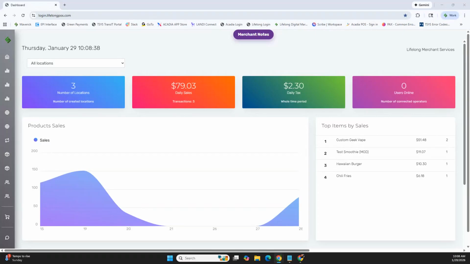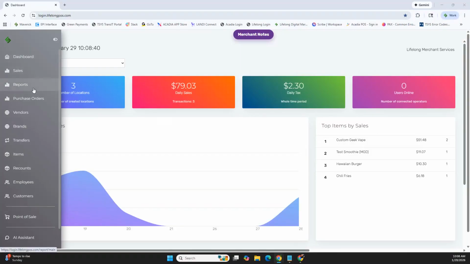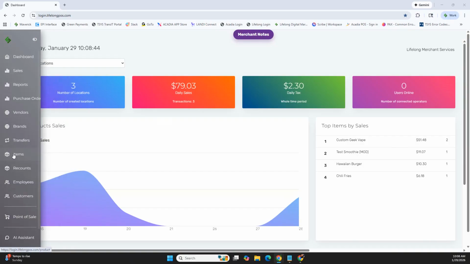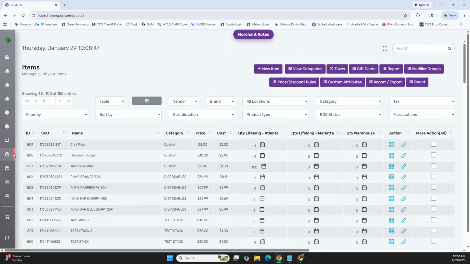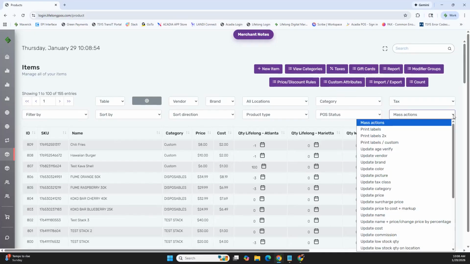Today we're going to go over the Mass Actions tab. So first we're going to start off by going to our items. And now you can go over to the right hand side and click on the Mass Actions.